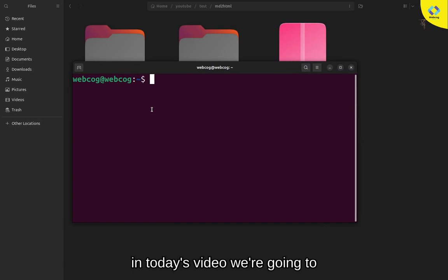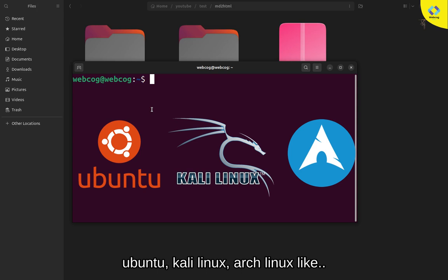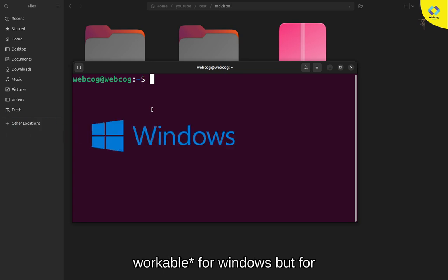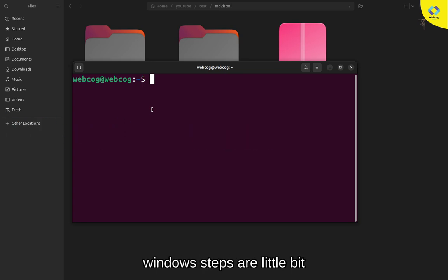So in today's video we are going to make our own Debian package for our Linux distros. We will make our software which will work in all Linux operating systems, like Ubuntu, Kali Linux, Arch Linux, it will work on all Linux distros. And this will also be workable for Windows, but for Windows the steps are a little bit different.